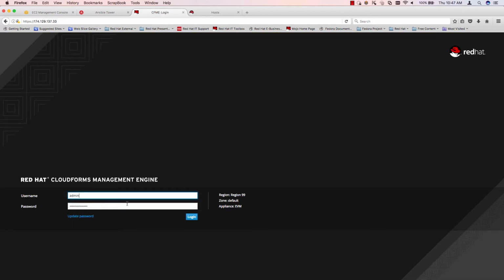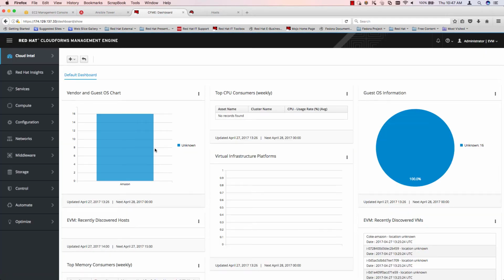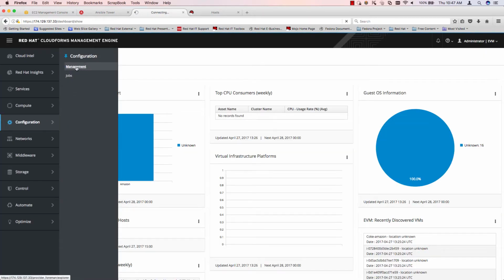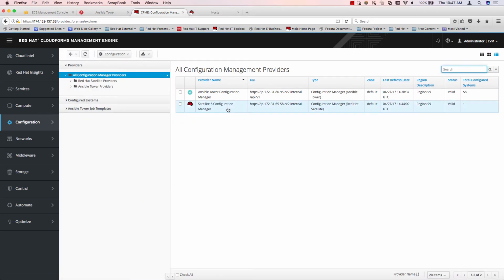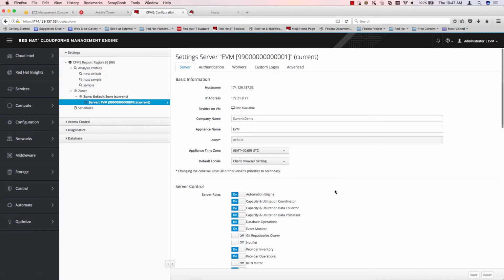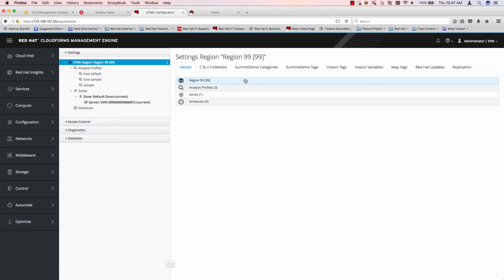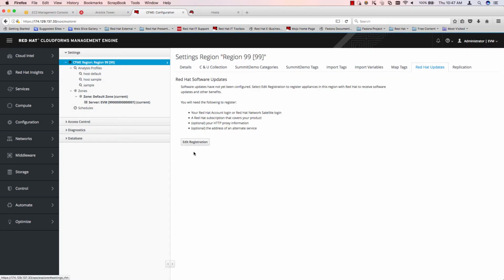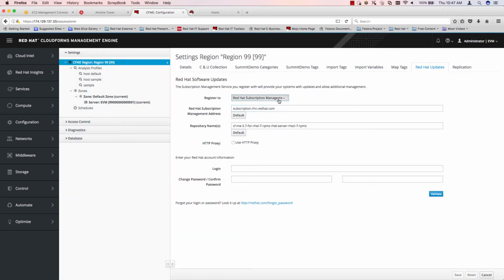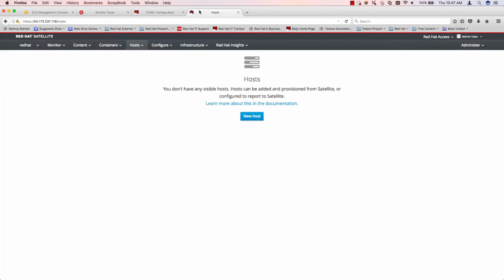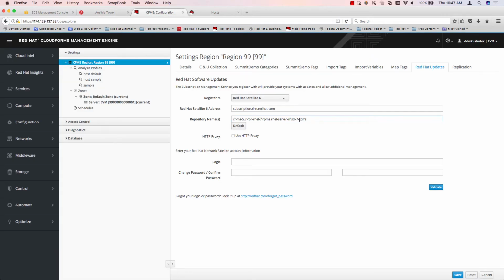Hosts are not attached yet, so let's synchronize CloudForms with Satellite 6. You also see now that we added the Satellite 6 provider automatically, so you have now Ansible Tower and Satellite 6 available from CloudForms. I'm now also registering CloudForms to Satellite 6 so that the Insights content available in Satellite 6 also is going to show up in CloudForms as well.